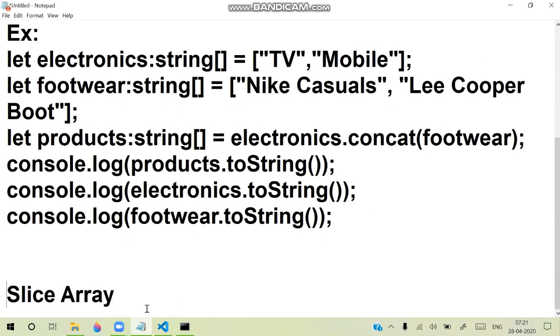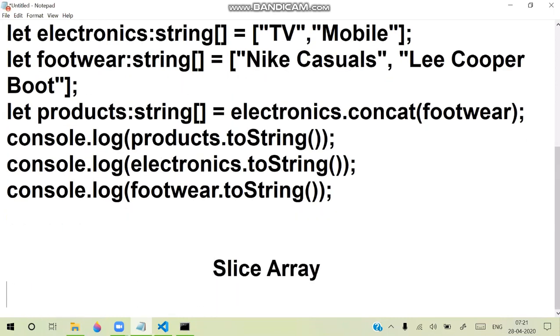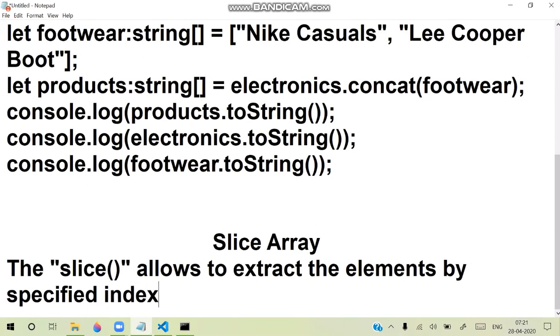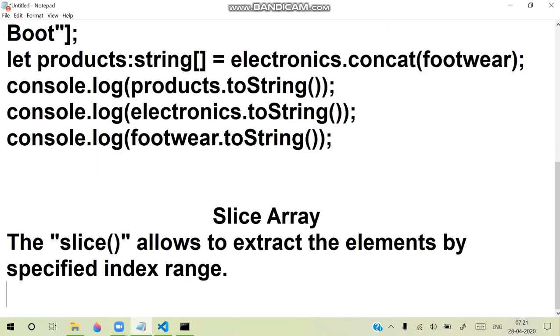Another is slicing an array. Slicing is nothing but, the slice function allows you to extract the elements by a specified index range. It is used to extract the elements by a specified index range.